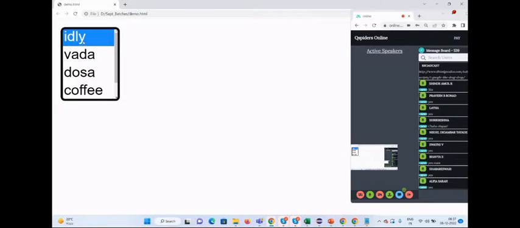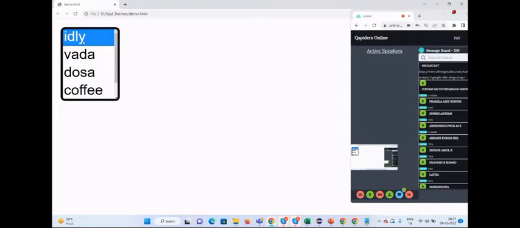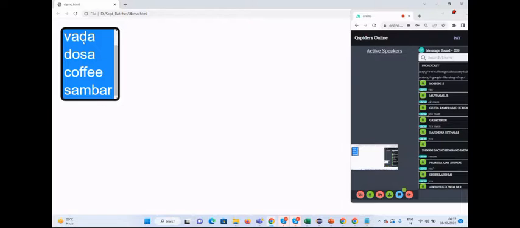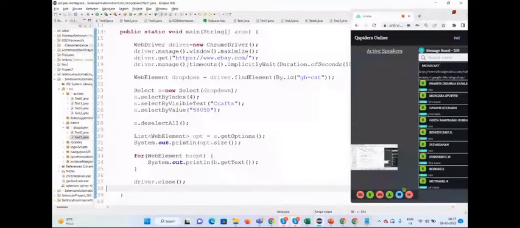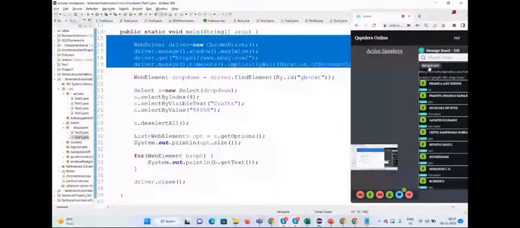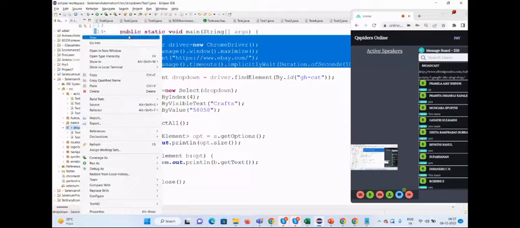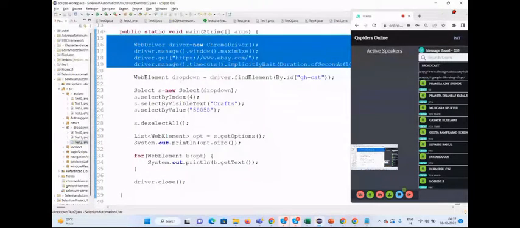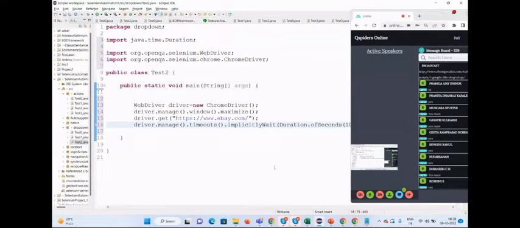Now you got the difference between single select and multi-select. Single select means one value at a time, but multi-select means multiple values at a time. Same program, same concept, but here you can select also, you can deselect also. That's the advantage here.